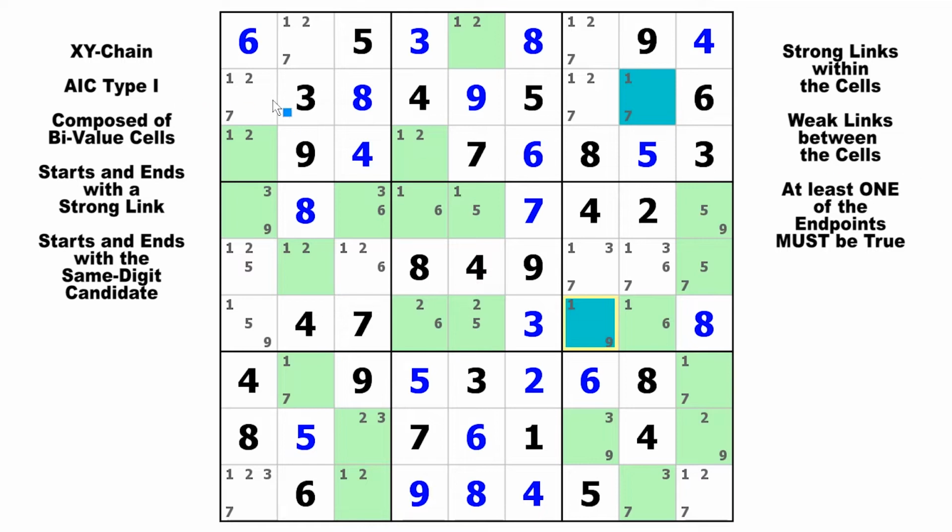So we're going to start up on this cell in row 2, column 8, and we're going to say on 1, we have a strong link to the 7, and then a weak link to this 7, strong to the 3, weak to the 3, strong to the 9, weak to that 9, and finally strong to the 1. So we start on the 1 and end on the 1.